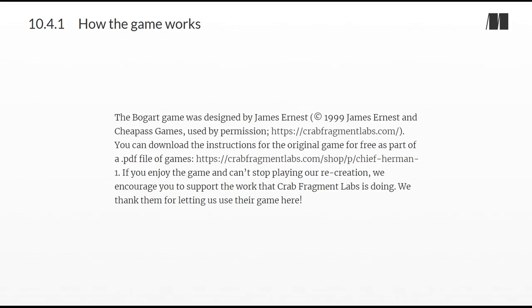Bogart. The Bogart game was designed by James Ernest. Copyright 1999 James Ernest and Cheap-Ass Games, used by permission, crabfragmentlabs.com. You can download the instructions for the original game for free as part of a PDF file of games. See this link. If you enjoy the game and can't stop playing our recreation, we encourage you to support the work that Crab Fragment Labs is doing. We thank them for letting us use their game here.